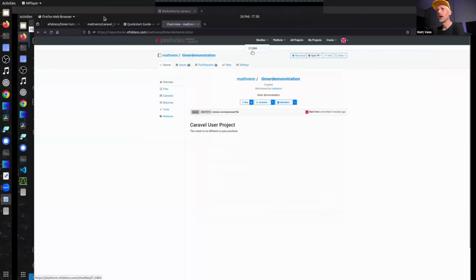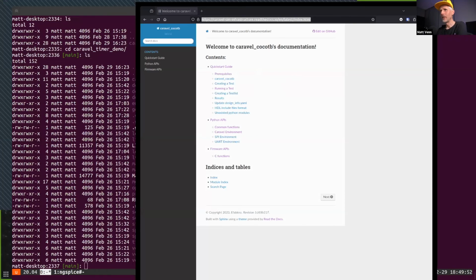Okay, so I pushed it here. We can see that it's pushed because it's got my new README here. Then you go up to shuttles and choose the shuttle that you started the project on. That's going to take you to the management of your project. All of these need to be green before you can submit to a shuttle.